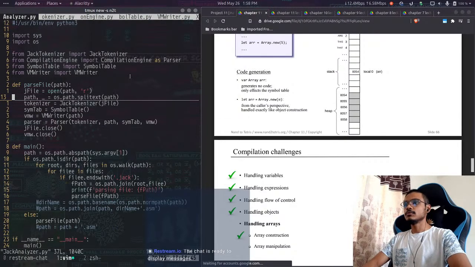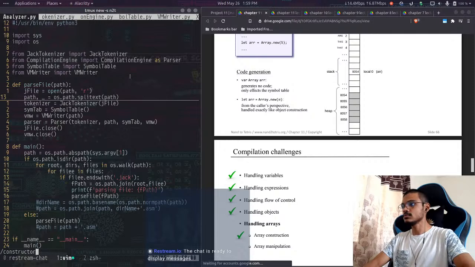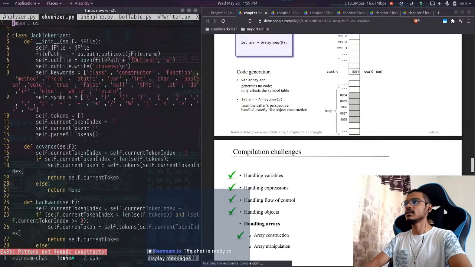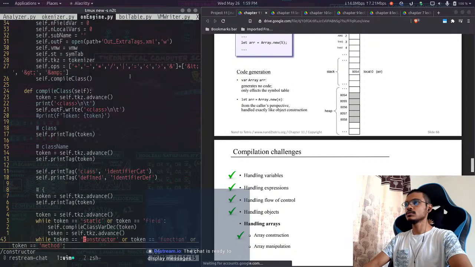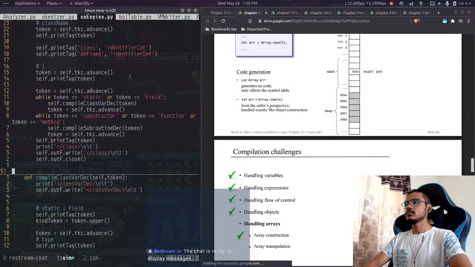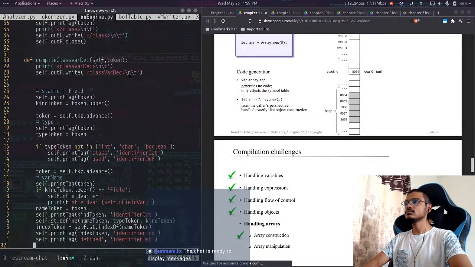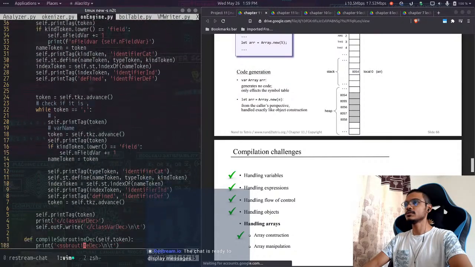Okay, then let's continue. I was going to check compile constructor. Let's find the constructor keyword. Wait, there's no constructor? How is it possible? Ah, yeah, we are inside analyzer. Constructor is here. So let's see. Compile class, variable declaration.